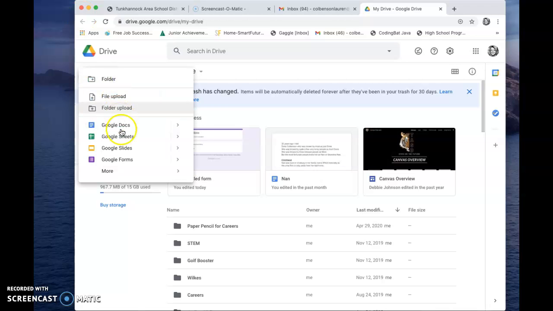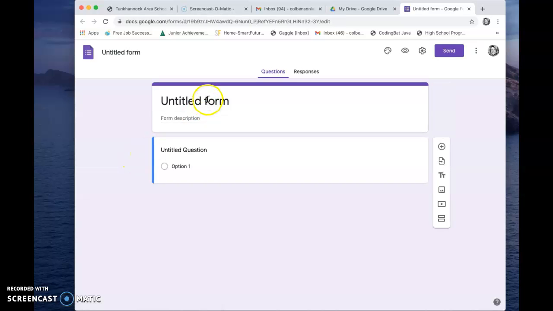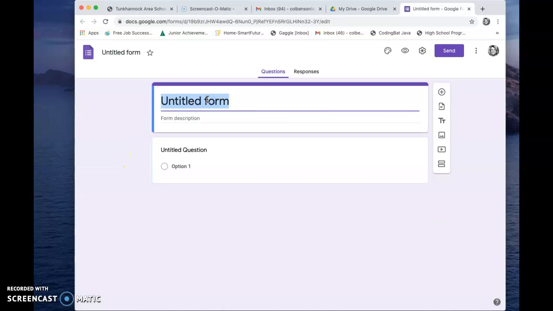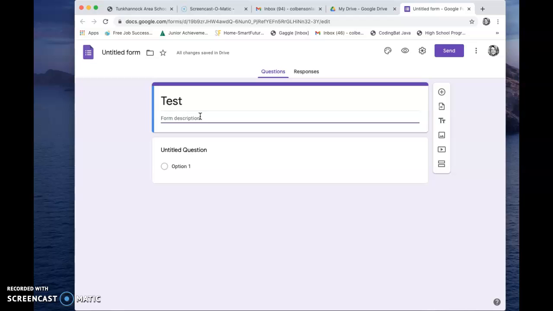Okay, here's how to create a new Google form. Choose New. Give your form a name. You can also give it a description.